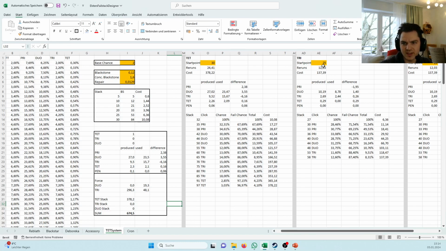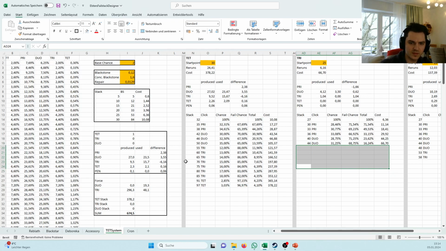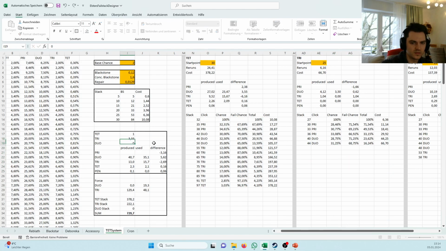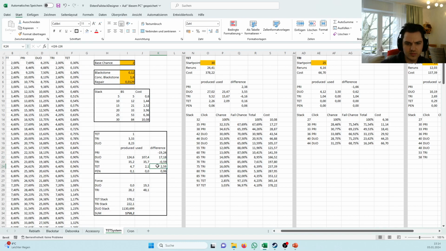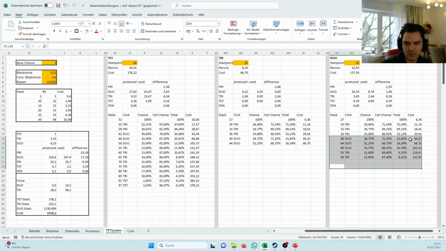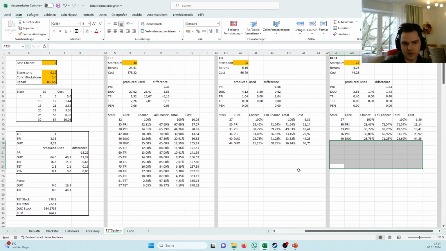So let's go to the second one. Let's try stack. We need 44. So let's go to 44. Put in the numbers and put all of the numbers back. So we have the total. We have too many duos. We have 2 little tries. We have too many tats. So the last one is probably something like this.